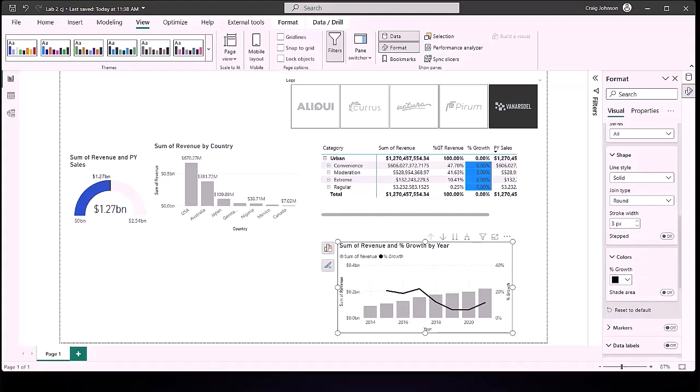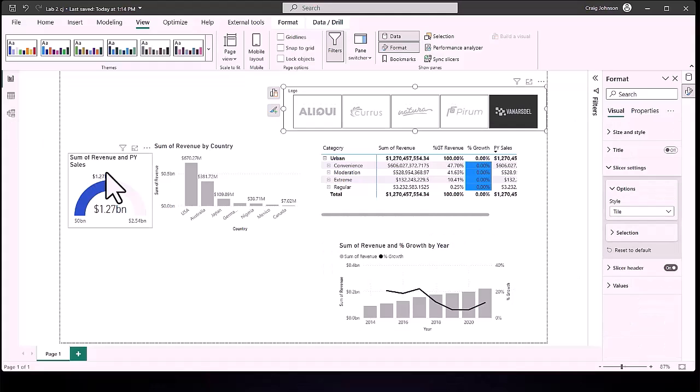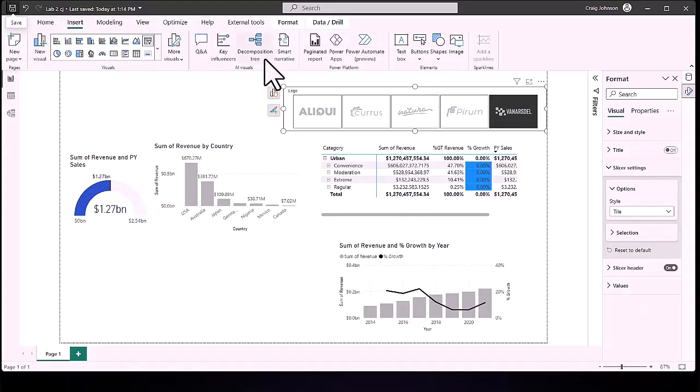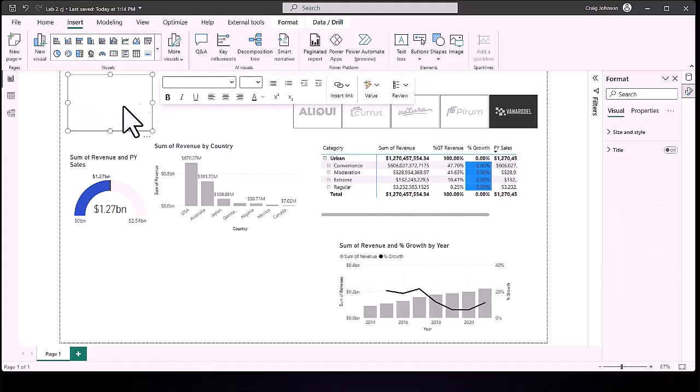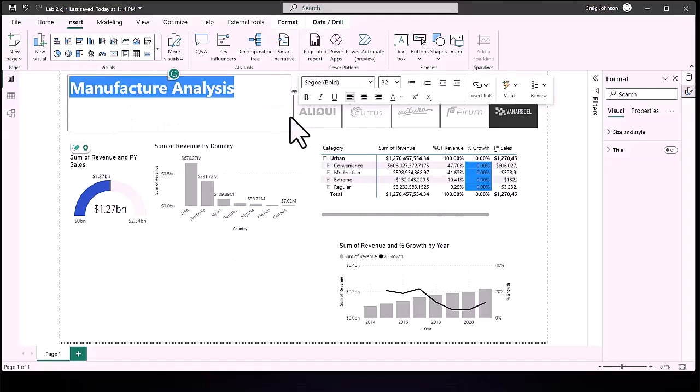So we've built out that visual. Time now to add the report title, and we are going to go to the insert, and we are going to add a text box. And the text that we are going to add is manufacturer analysis. And we are going to change the font to 32 point. And the only other change we're going to do is Segoe bold. So we'll stretch this out a little bit, and that is the chart title.